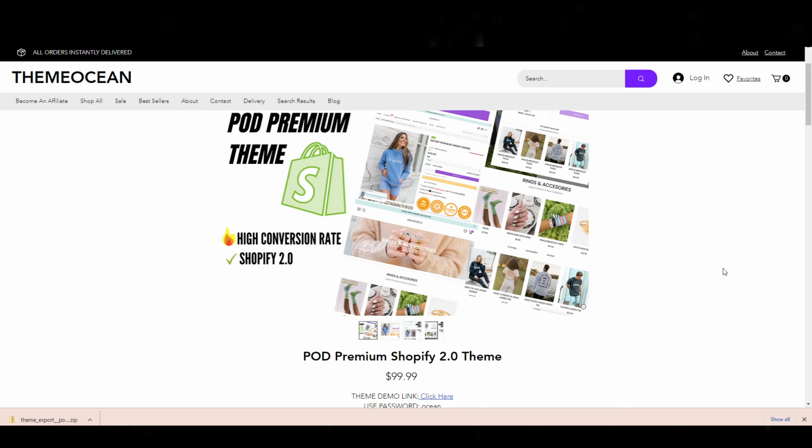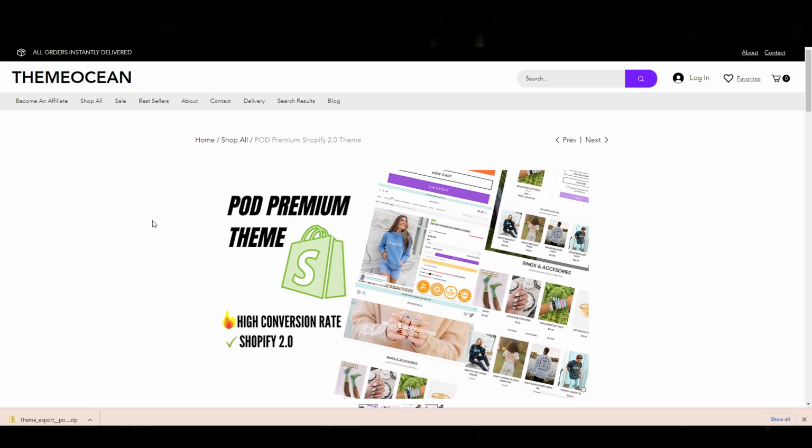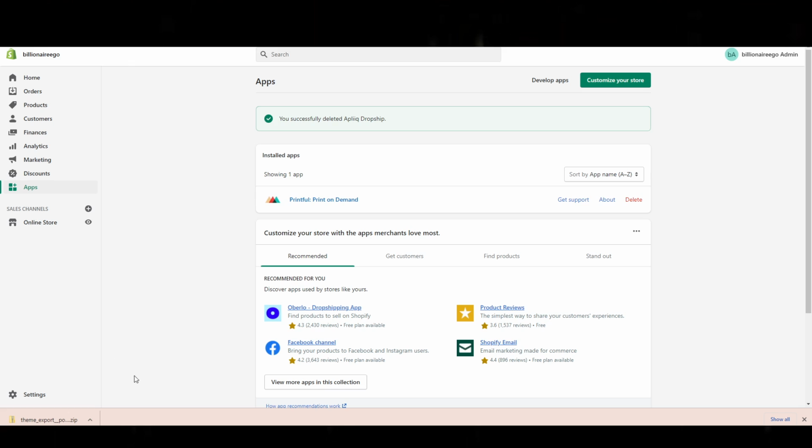Okay, since I already own the theme, I have the download here that I went to my email and downloaded. You can go ahead and download it once you check out, or you can access your email. It will be there forever for you to download. If it's a different name, that's perfectly fine. I'm going to show you exactly what to do.